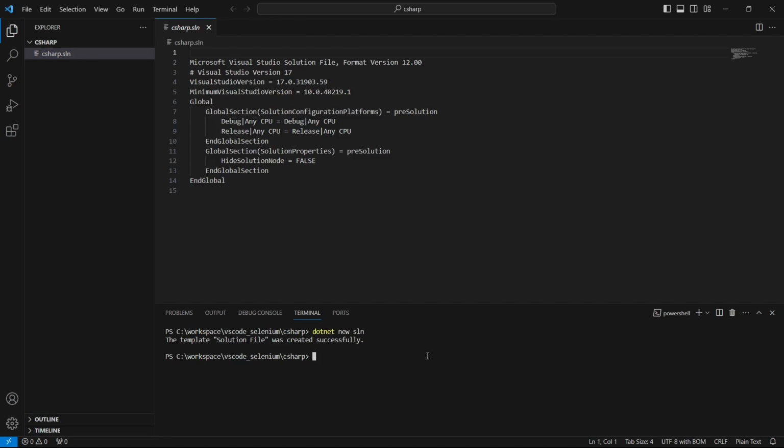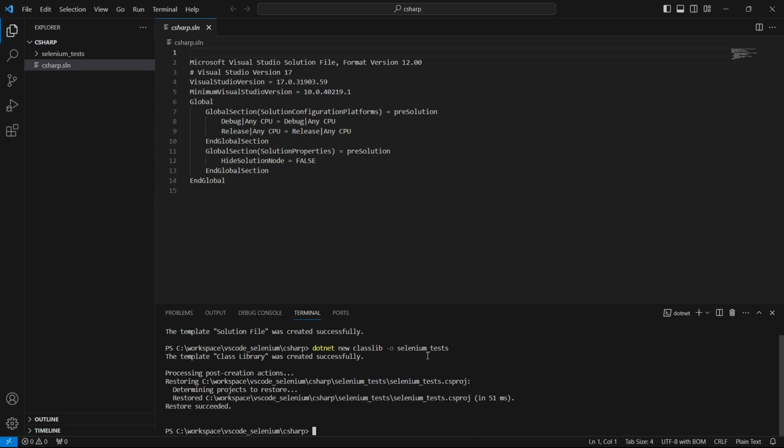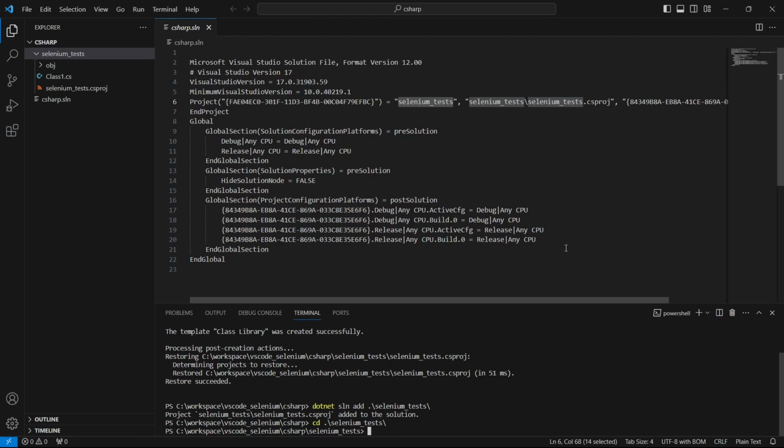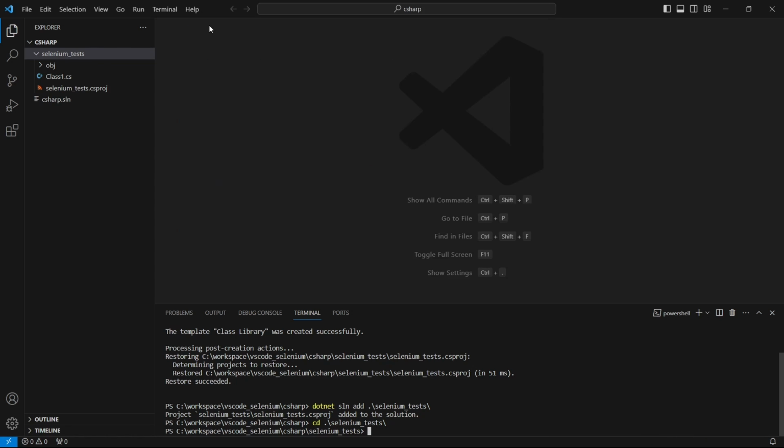Back to the terminal, this time we will create a new project, a new class library project. Let's call it SeleniumTests. Now we want to add this project to our solution. dotnet sln add and the project name. And we can see now in the .sln file we got a new project reference, which is SeleniumTests. We can close this file for now.